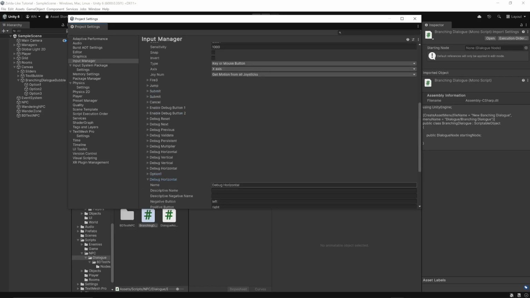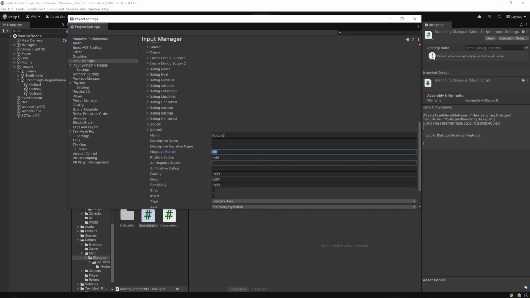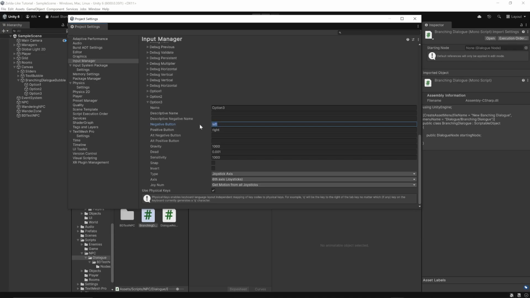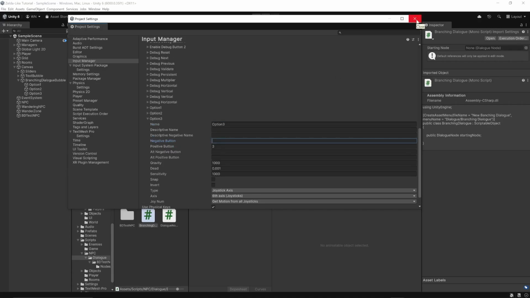And then, of course, we just have to repeat the process. So option 2, make that 2, get rid of the negative button. And then option 3, make the positive 3 and get rid of the negative. There we go. So that should take care of that.